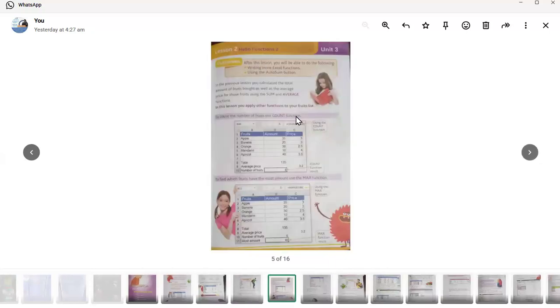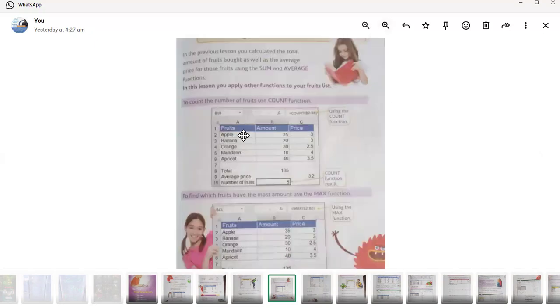Lesson number two is about hello function 2, and in this lesson you will be able to do the following: writing more Excel functions like using the auto sum button. In this lesson, we will also cover the count function. In the previous lesson, we calculated the total amount of the fruit bought as well as the average price of those fruits using the sum and average functions. In this lesson, we apply other functions to your fruits list, and we are using the count function today.